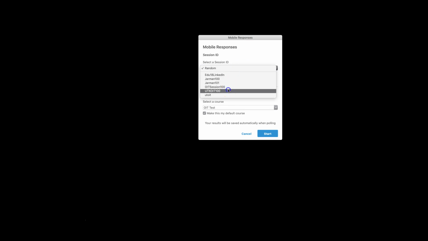which once again, I'm just going to use my basic UTK OIT 100 and have everything automatically save into my OIT test course. Once again, with TurningPointWEB, everything is automatically saved to our web, so we do not need to upload grades, we do not need to remember to save a session. It's automatically saved.